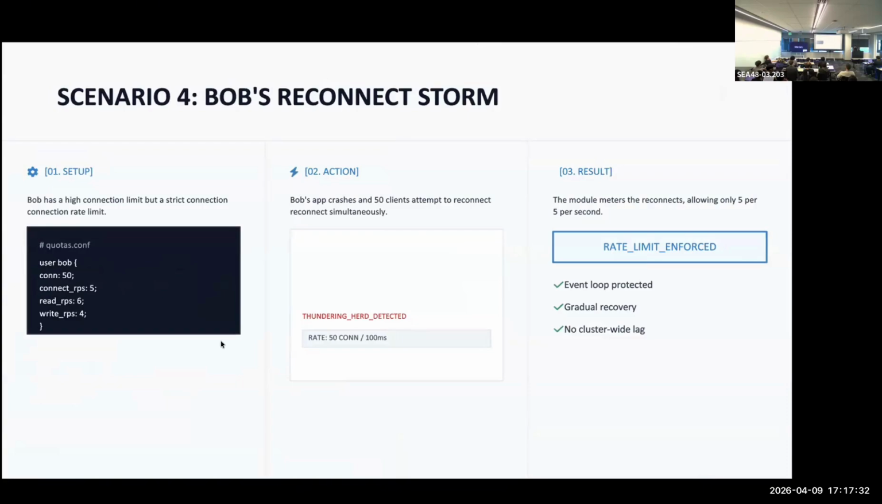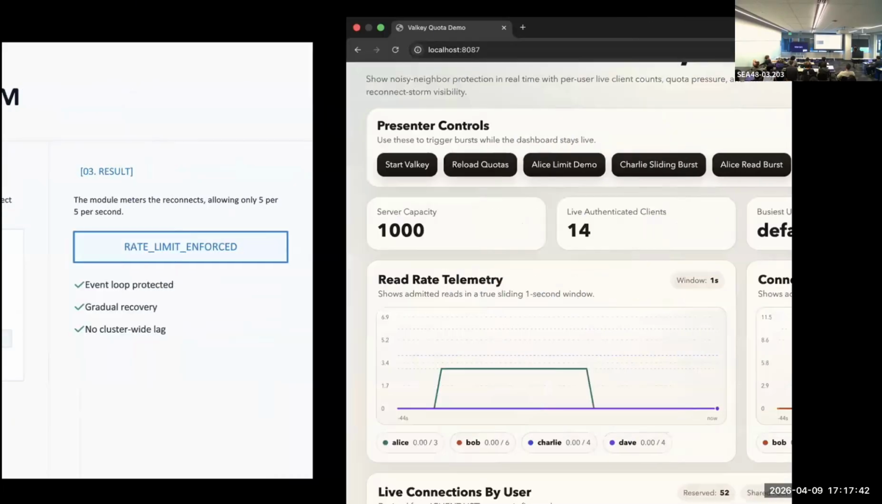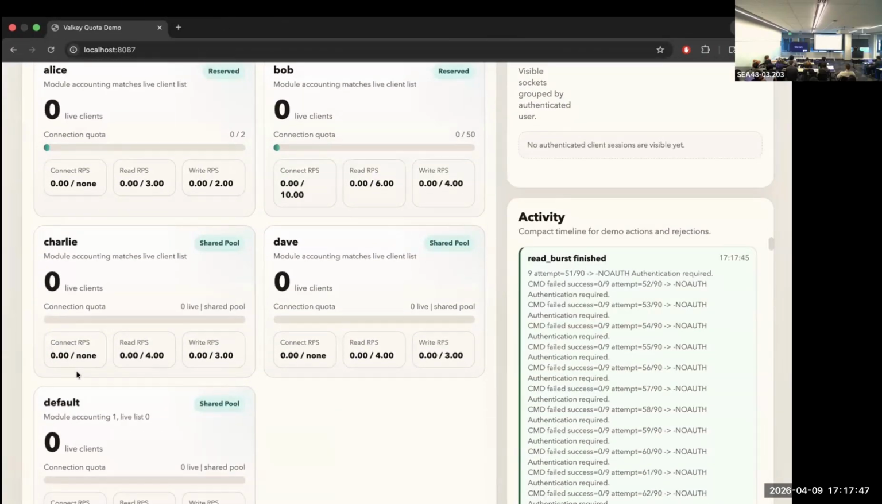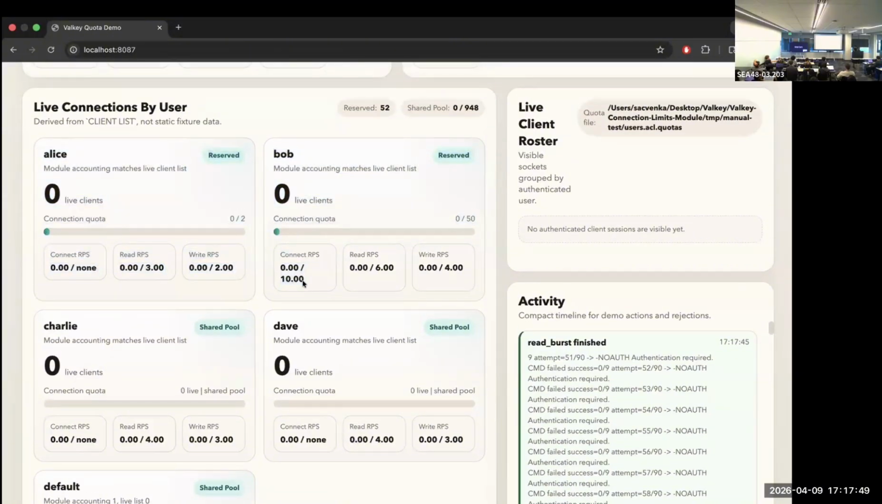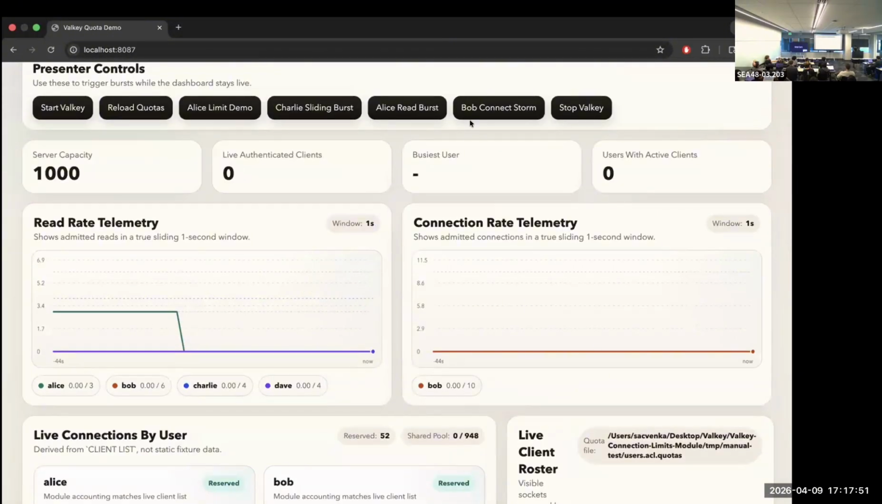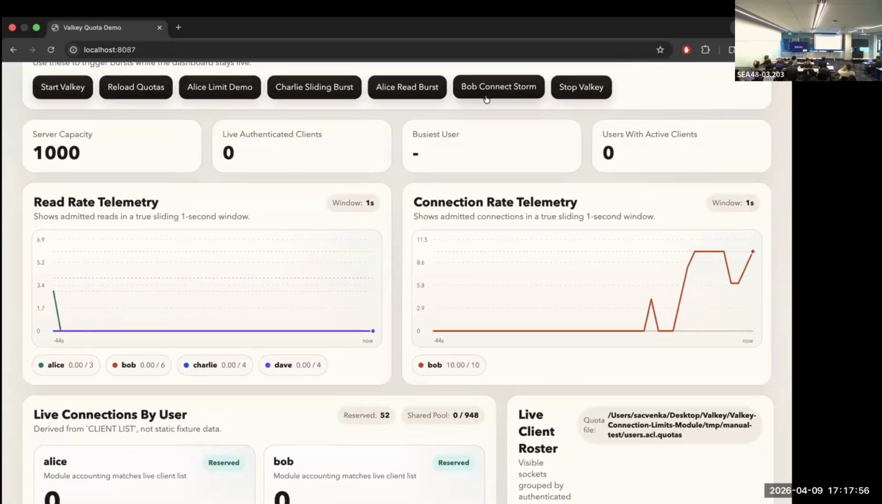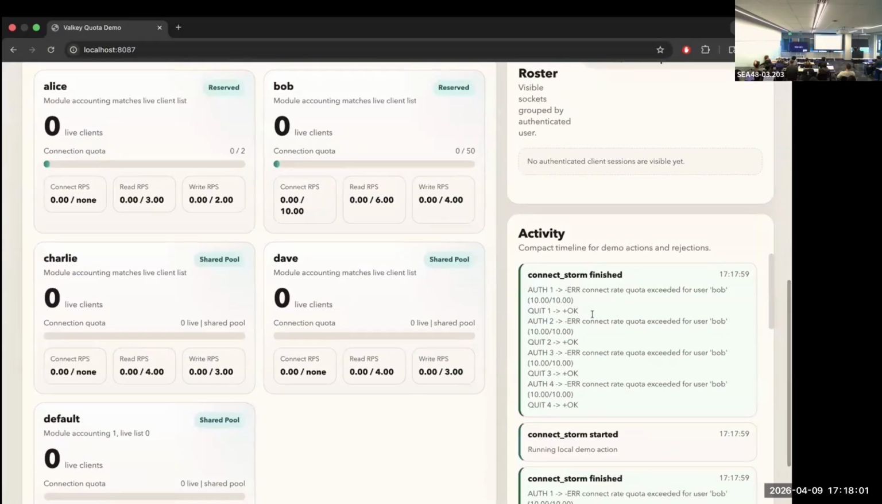And then the last scenario we have is what if an app goes down and comes back up and basically calls the connection stop? That's bad too, and then we can enforce connection RPS. You can see Bob has a connection RPS of 10, and then I call a connection stop from Bob. I keep clicking it, and he's never going to make more than 10 connections a second. And you can see the quota exceeded for Bob in the logs.